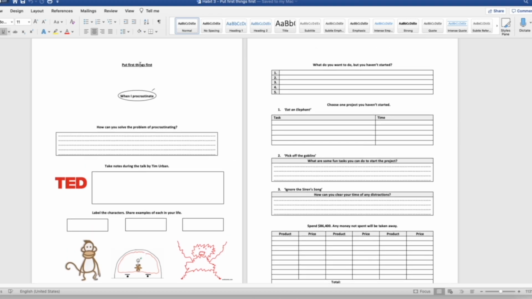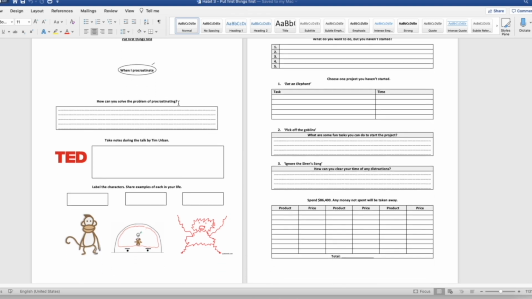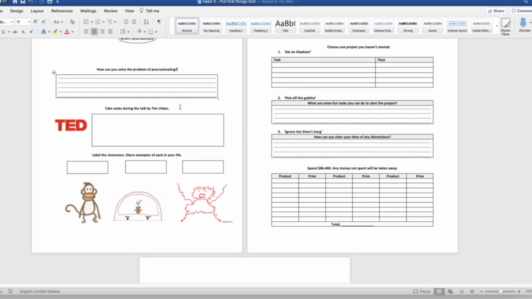doing. So I guess talking about this habit, as you know, Stephen Covey's 7 Habits of Highly Effective People. One of them, habit 3, put first things first. Looks like I was talking about procrastination. Started with a mind map, the brainstorm, a little bit of individual or pair study. How can you solve the problem of procrastinating?